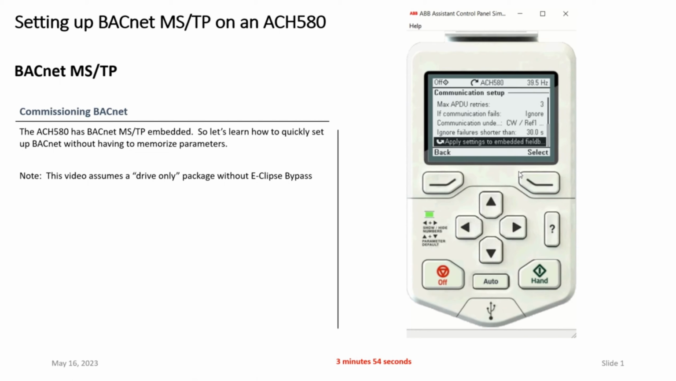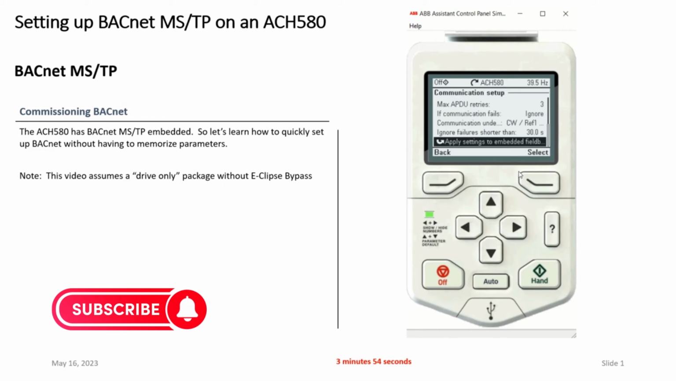So there you go. You have just set up BACnet MSTP in the ACH 580. Easy as that. If you got any questions, reach out to your local ABB representative or your ABB factory application engineer. Thank you.